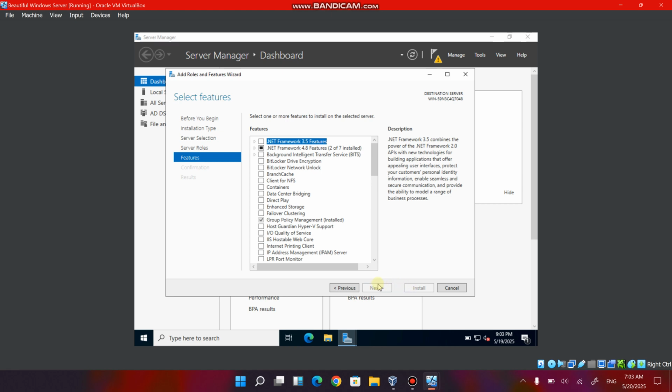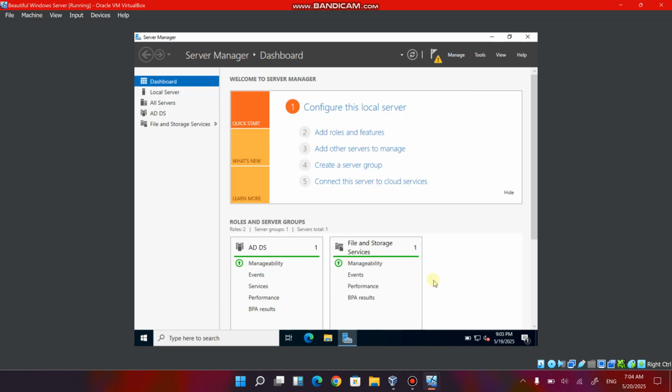Just follow through the installation process, click on next, next, and install. It's going to take a couple of minutes to install, and when it is done, it's going to show that it has done installing. Then you can close it when it is done installing.